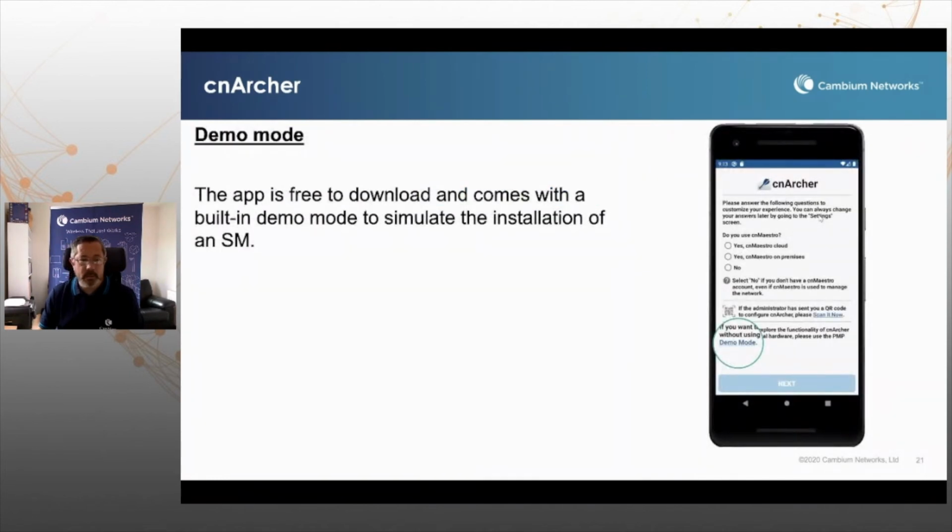We have a demo mode, so you can train all of your installers without actually needing to install any radio equipment, and it takes you through all of the steps that you require, the software upgrade, the provisioning of all of the radio links to be able to do that. So free to download, free to test, and easy to look to see whether this is going to add value to your installation, and I'm sure it will. I've used it hundreds of times.